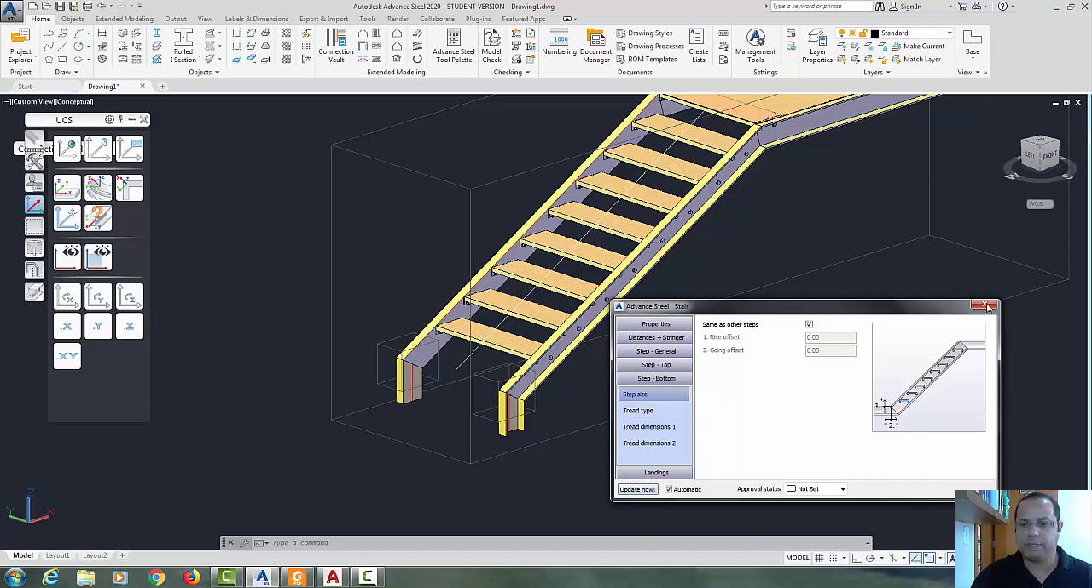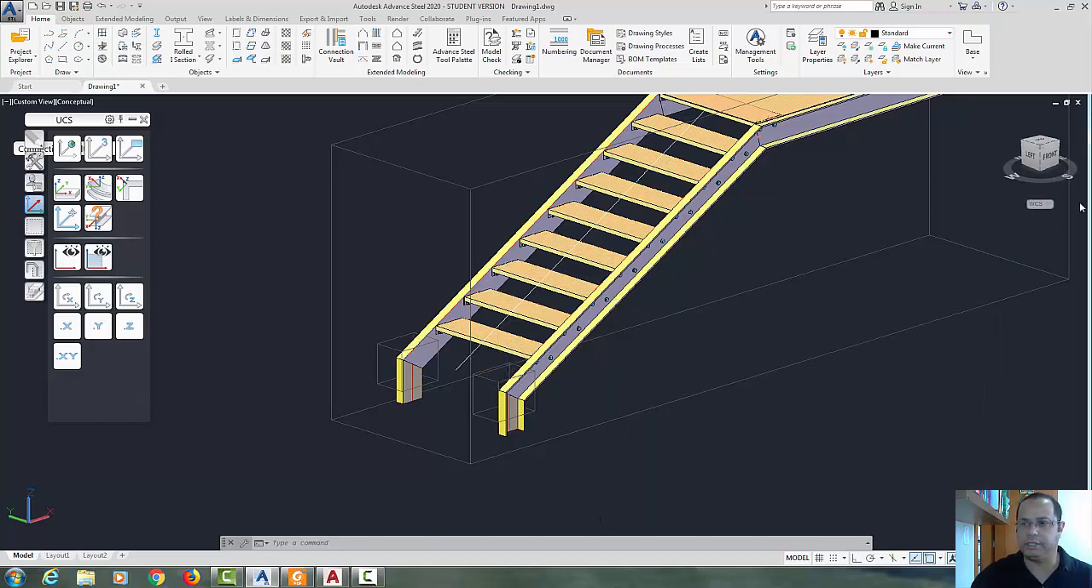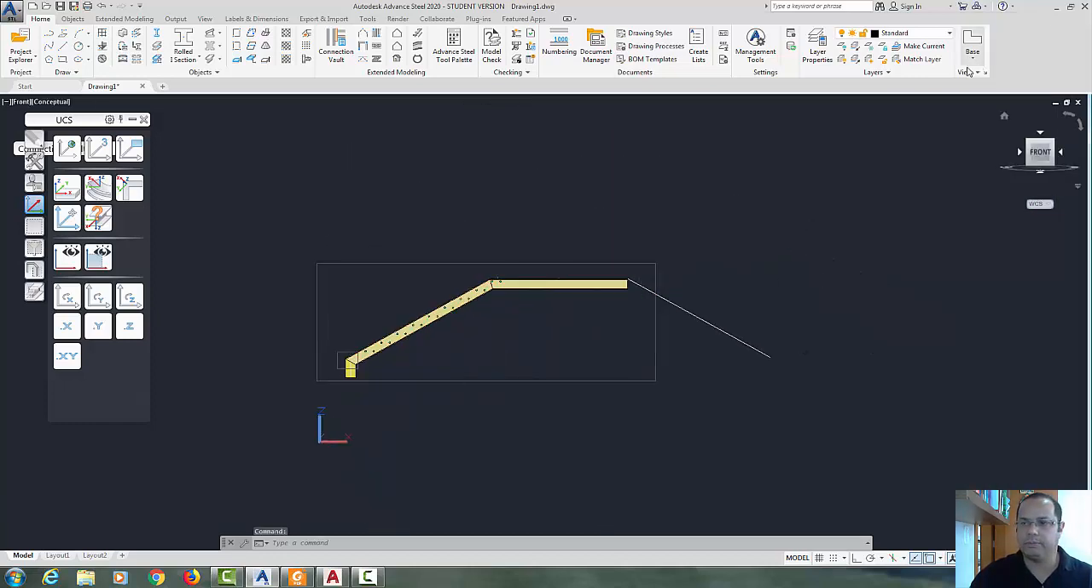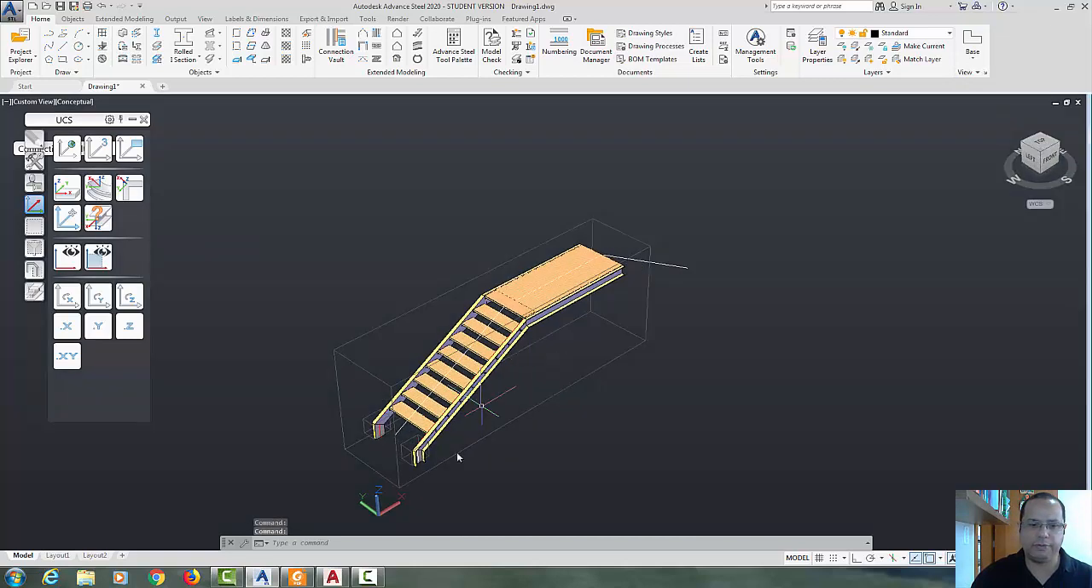Okay, after that we are going to change this. For now, we already have our stair modeled, okay?